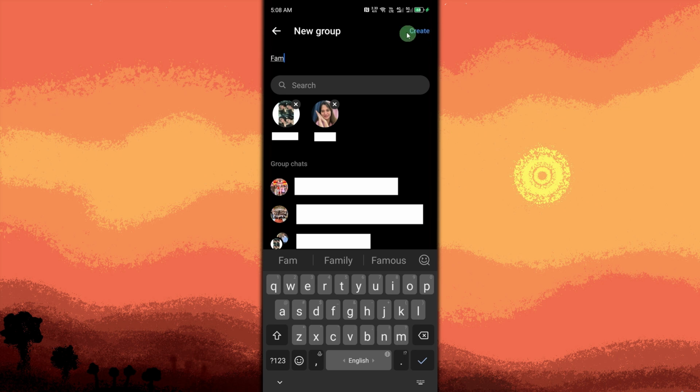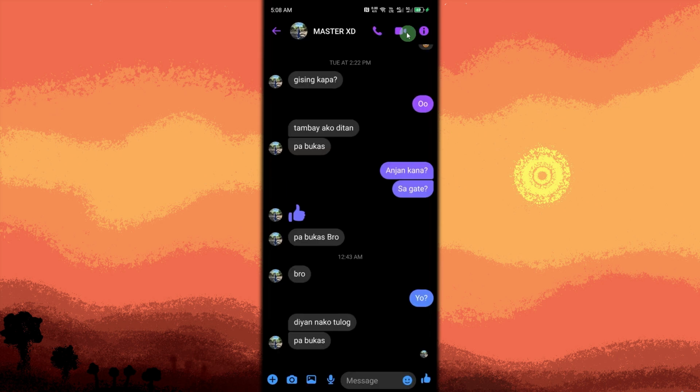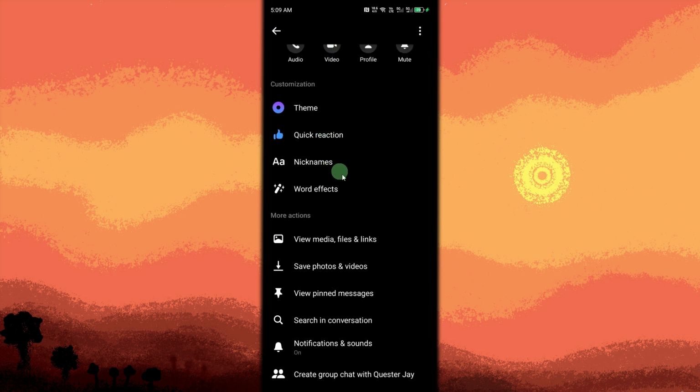Last method, from an existing chat. Open an existing chat. Go to an individual chat with someone you want in the group. Tap Add People. Click on the information icon or the eye and tap Create Group Chat With.